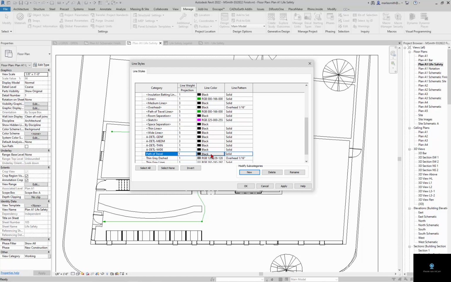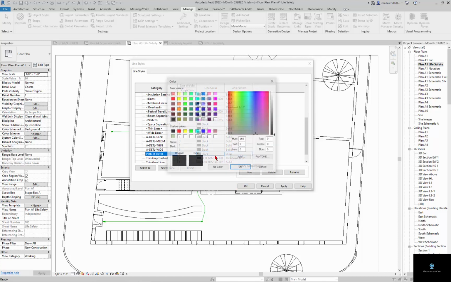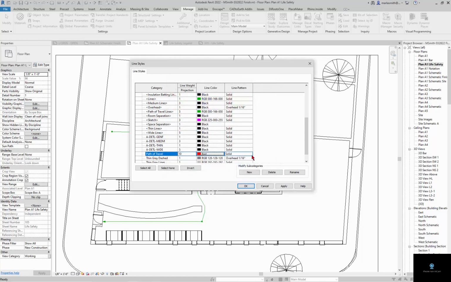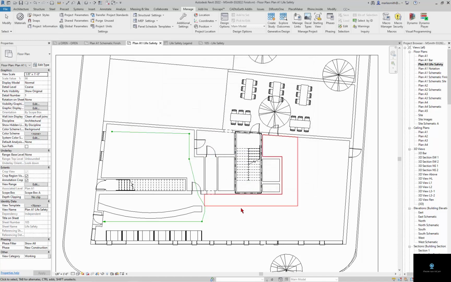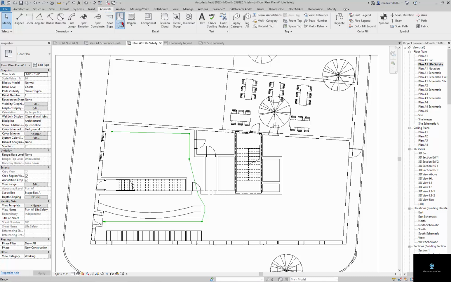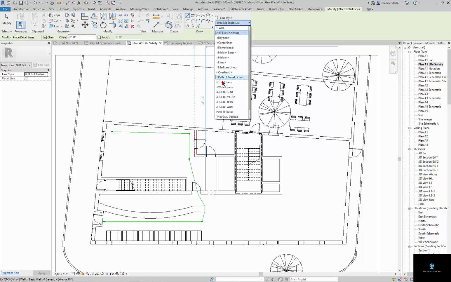But this is going to be a separate one, path of travel, and let's make it pretty thick too. I'll make it a 10, and I'll make it red. And let's just make it a dashed dot. Okay. Now if I wanted to do it manually, I could go to Annotate and Detail Line, and I can pick that path of travel line that I created here.